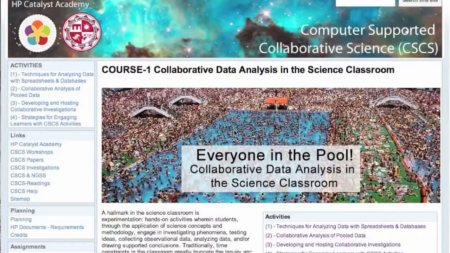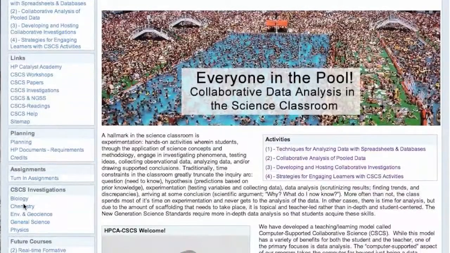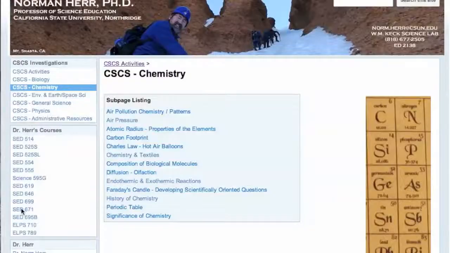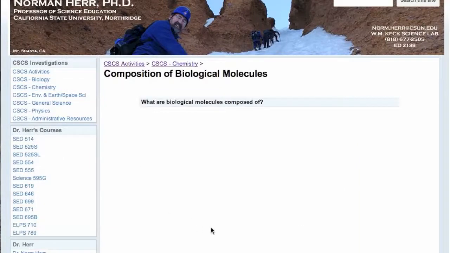We'd next like to use an example from chemistry. Again, if you look in the sidebar here, you'll see a variety of CSCS investigations. So we're going to open up the chemistry link here and look at composition of biological molecules.